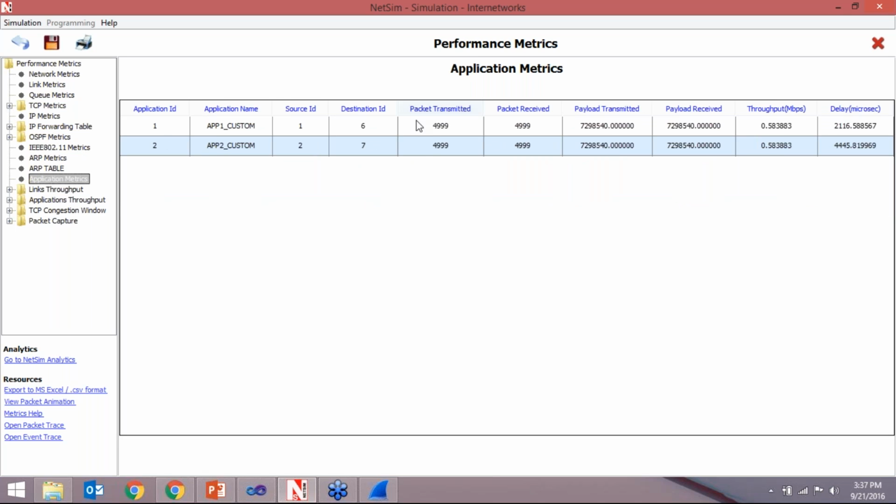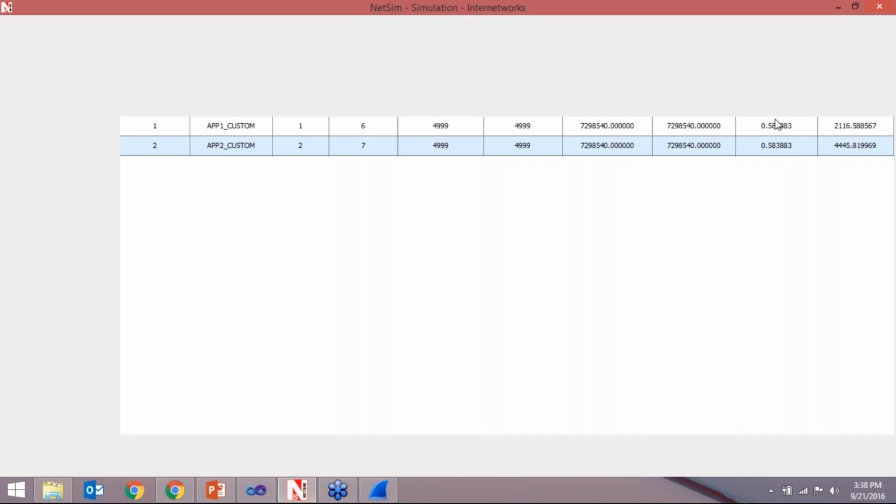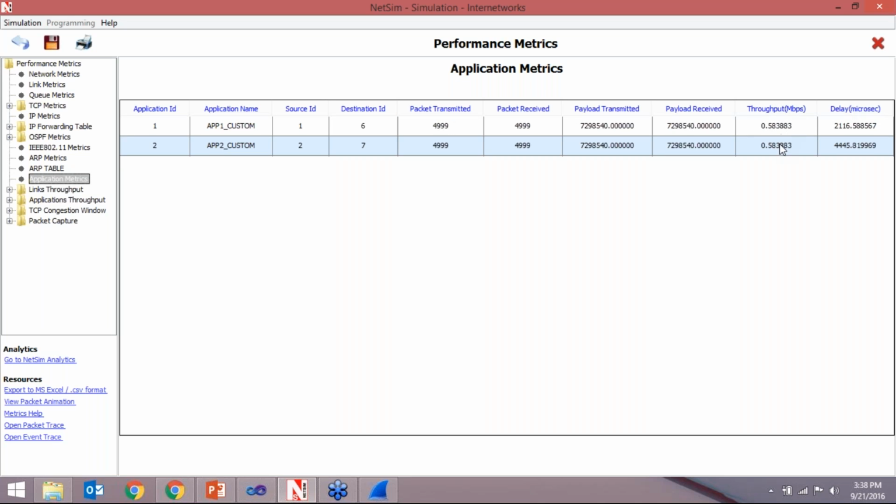So this is your application metrics, where we have added 2 applications of custom type, from 1 to 6 and 2 to 7. So it is showing the result, packets transmitted and received, and this is our overall throughput in Mbps. So if you want to get the overall throughput of the network, we can add these 2 applications.